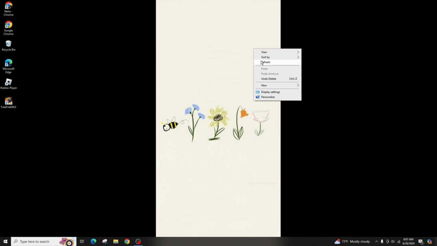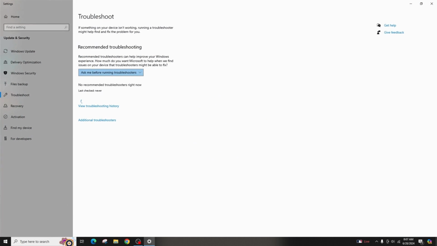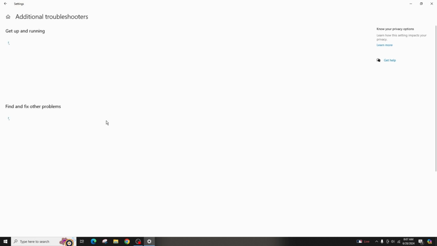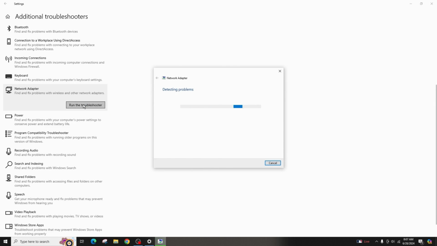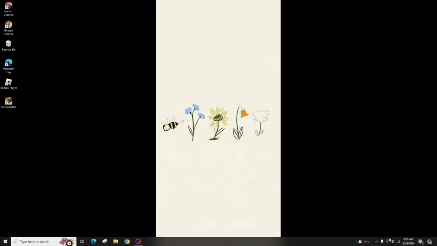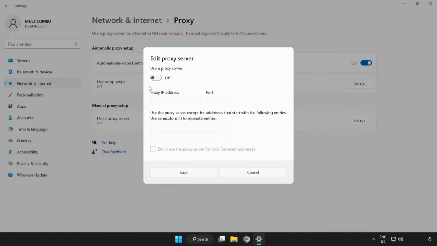If the issue persists, go to the search bar and type in troubleshoot and open the troubleshoot settings. Click on the other troubleshooter or additional troubleshooters. Scroll down and run the network adapter troubleshooter. If the problem continues, right-click on the network icon and open network and internet settings. Click on proxy. Disable the proxy server and save the settings.